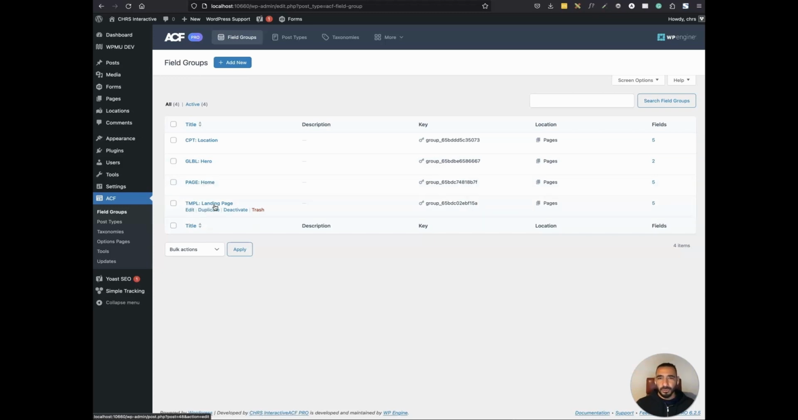TMPL, similar to page, but template specific. So if you have a specific template that needs to be used throughout different pages and they all share the same fields, just different content, we label it as TMPL followed by the name of the template.